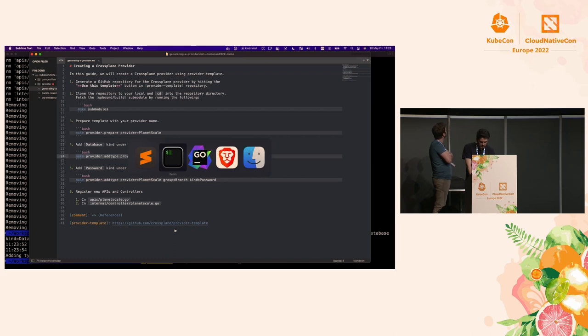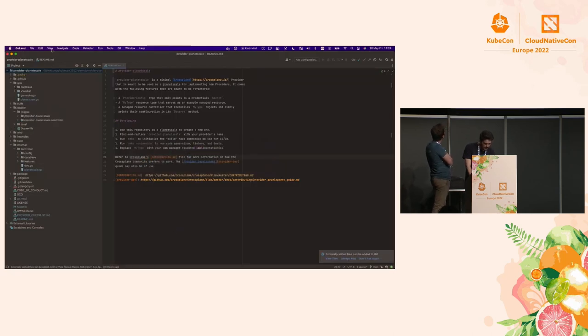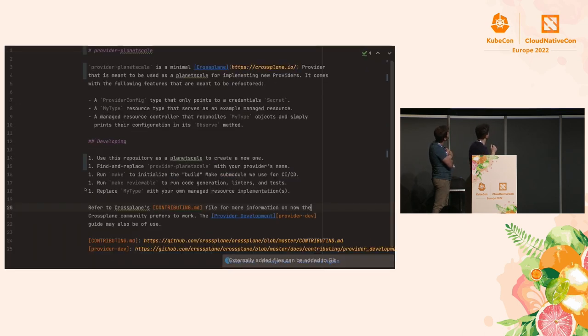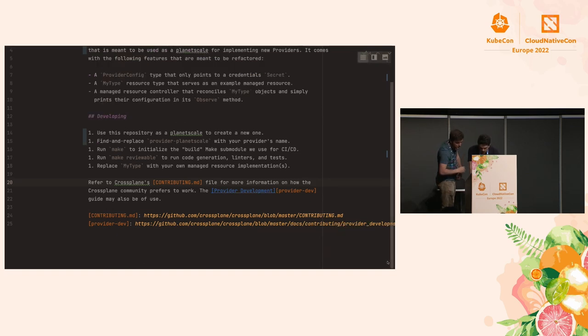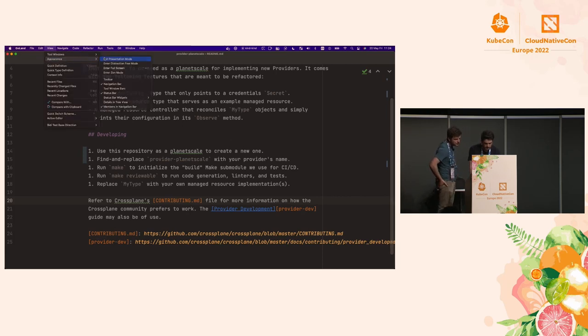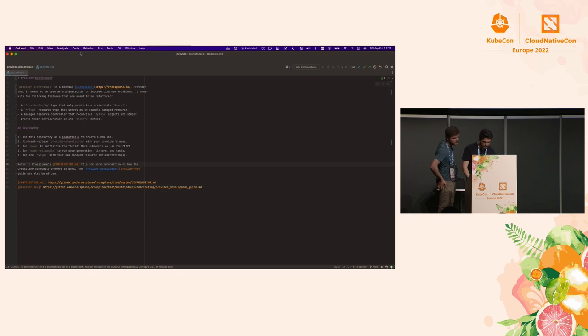Yeah, so, at this time, I don't know if I can make this bigger. Does anybody know that? I can try this one. Okay, anyway, it doesn't work well.